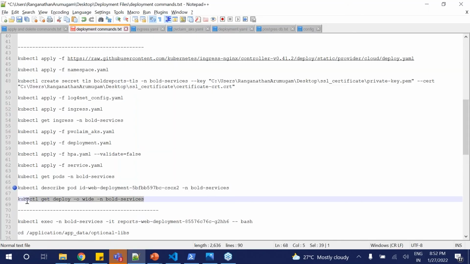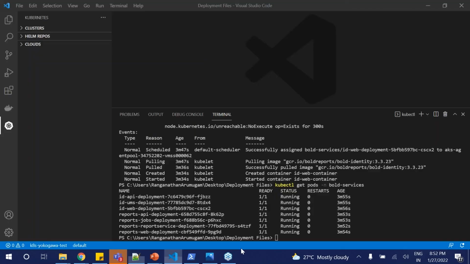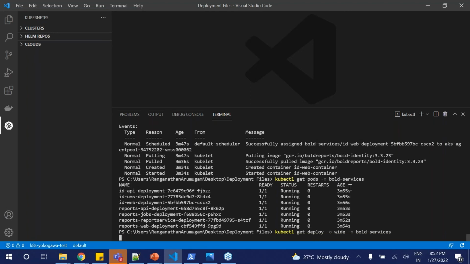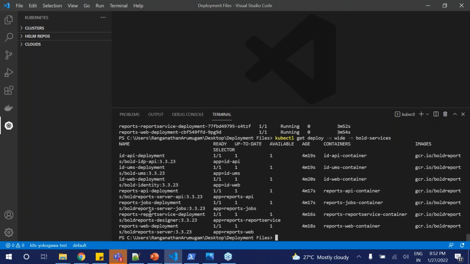This command is used to see what version of a Docker image is being used for each particular pod. Let me show it here. For example, the reports web deployment is using the Bold Reports server 3.3.23 version. So this command is used to get the image version for each pod.